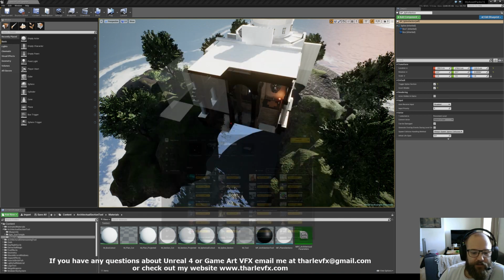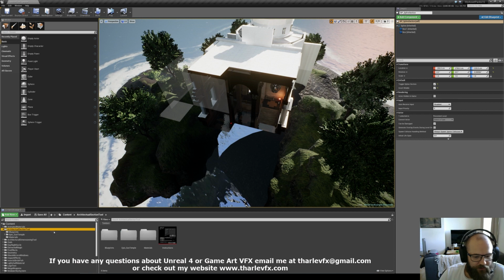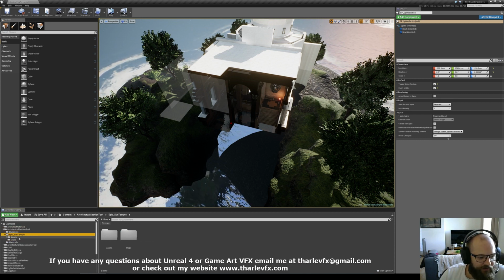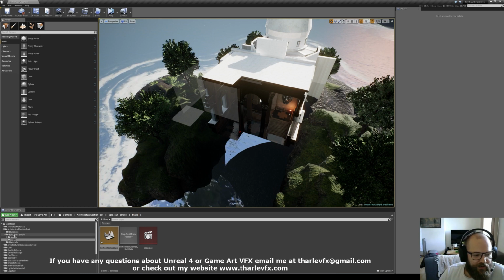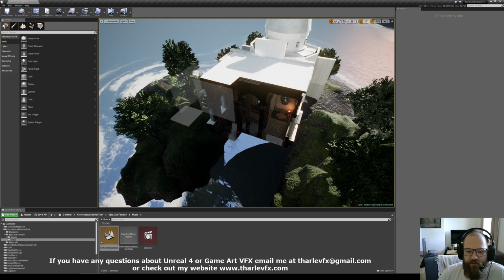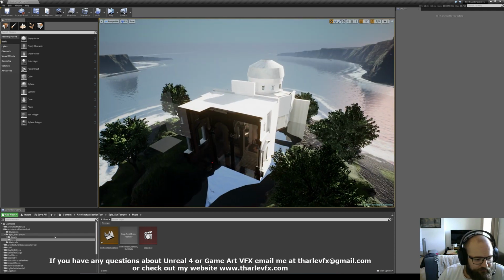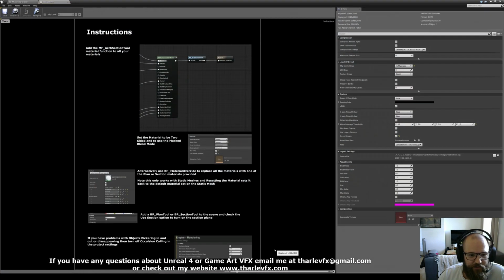That will add this folder to your project, and we have here this example map which I'm currently in. This is the Epic Sun Temple example level that I've just edited to work with this. There's a few things we need to do to make this work for us, and I've included some instructions. So if we just open this up and have a look.